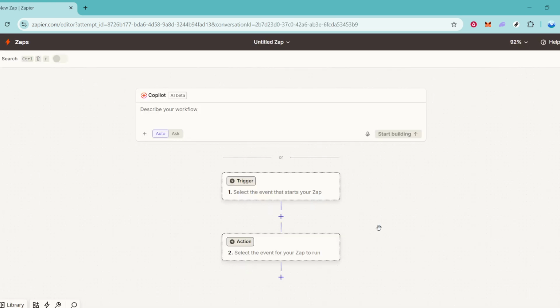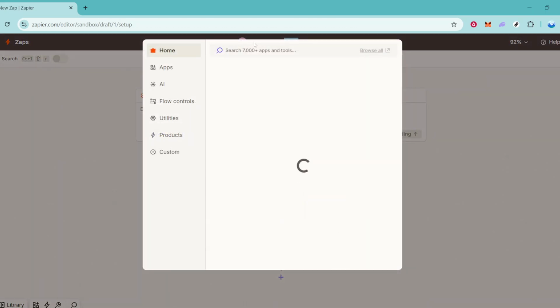Next, choose Webhooks by Zapier as your trigger app. This is Zapier's built-in tool for receiving and sending webhooks. It's perfect when you want external systems to notify Zapier instantly, instead of waiting on scheduled polling.